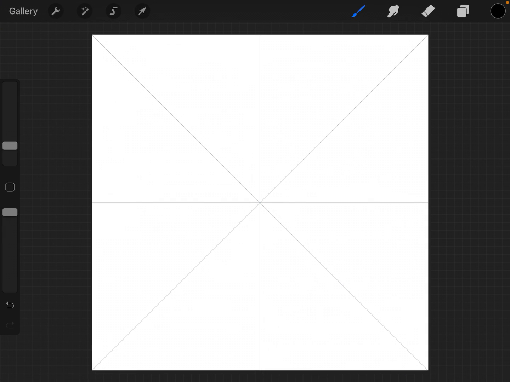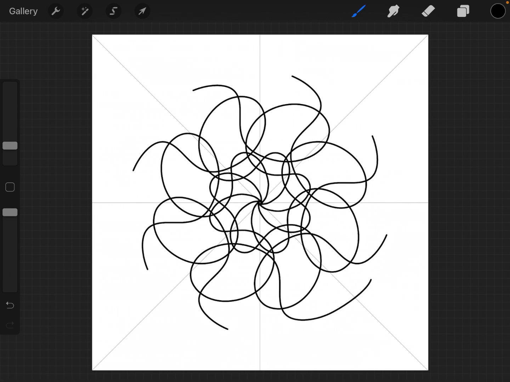And so using this grid that I have here, I'm just gonna do some crazy little swirls. I don't know if you remember as a kid using those pictographs. This is very, very similar to that. So I'm just gonna start with some random swirls.